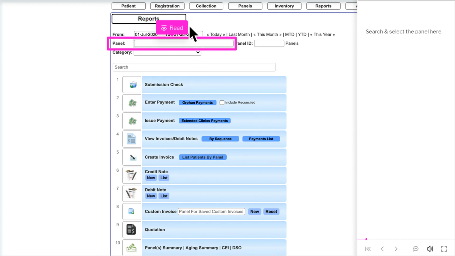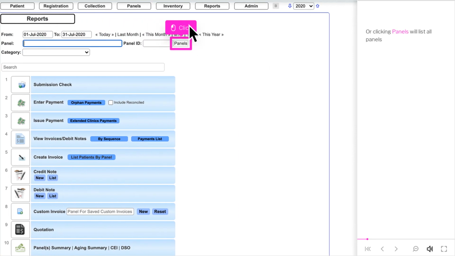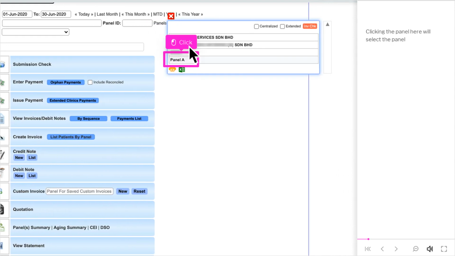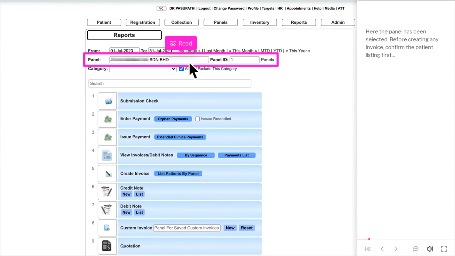Search and select the panel here. Or clicking panels will list all panels. Clicking the panel here will select the panel. Here the panel has been selected.